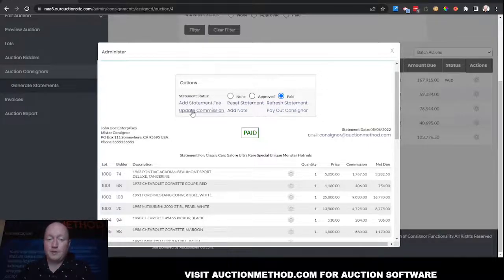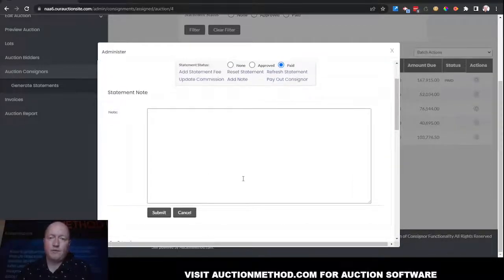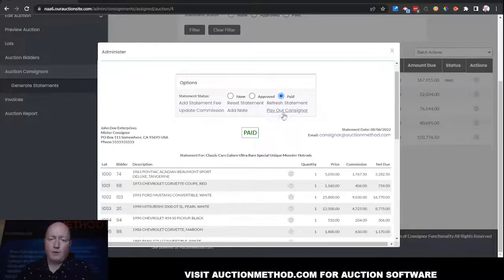You can also update the commission, just a flat rate for the statement. Let's say you just want to override everything and change the commission rate for the entire statement. You can do that here. If you have some kind of special considerations or you've had some communications with this particular consignor, you can keep track of those notes here. And we already went over the payout for consignors.